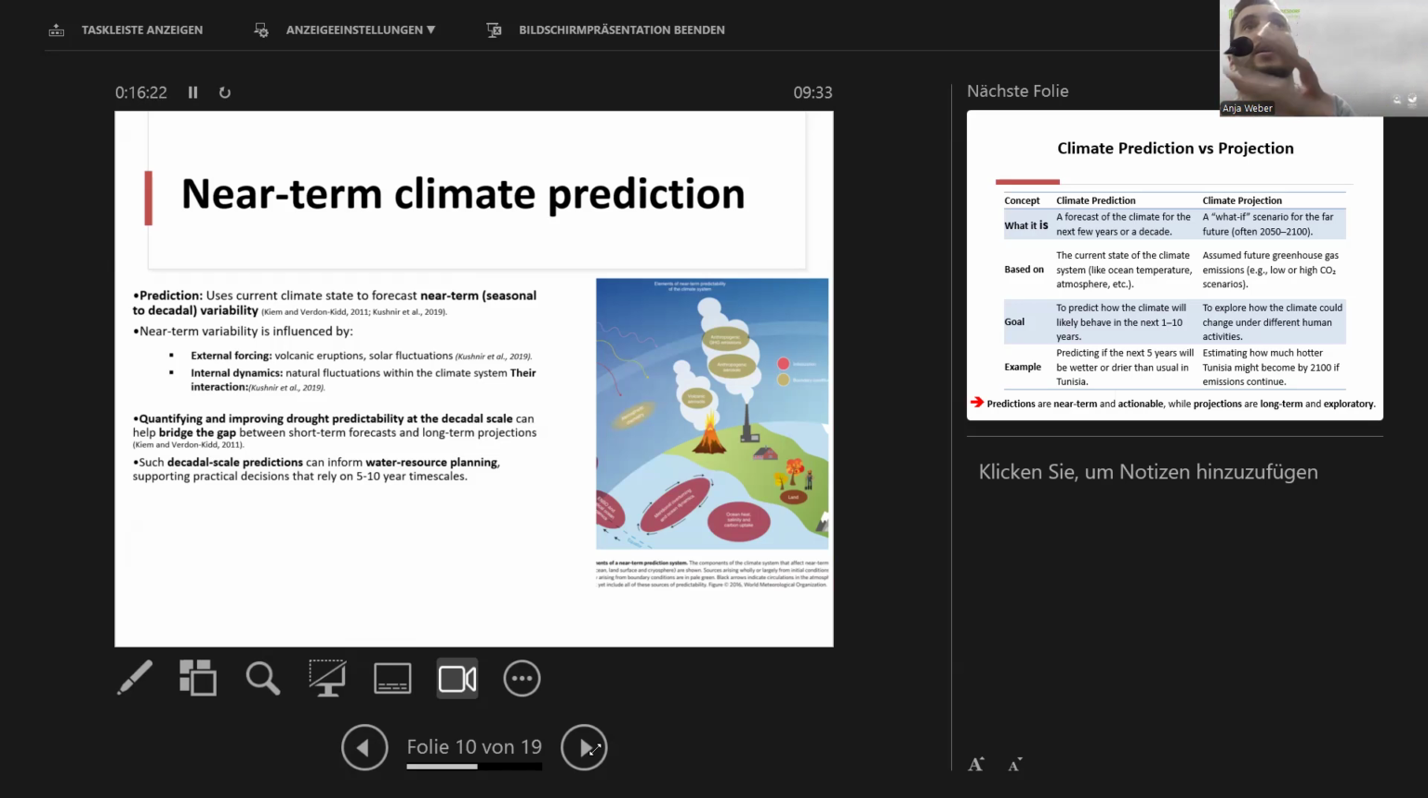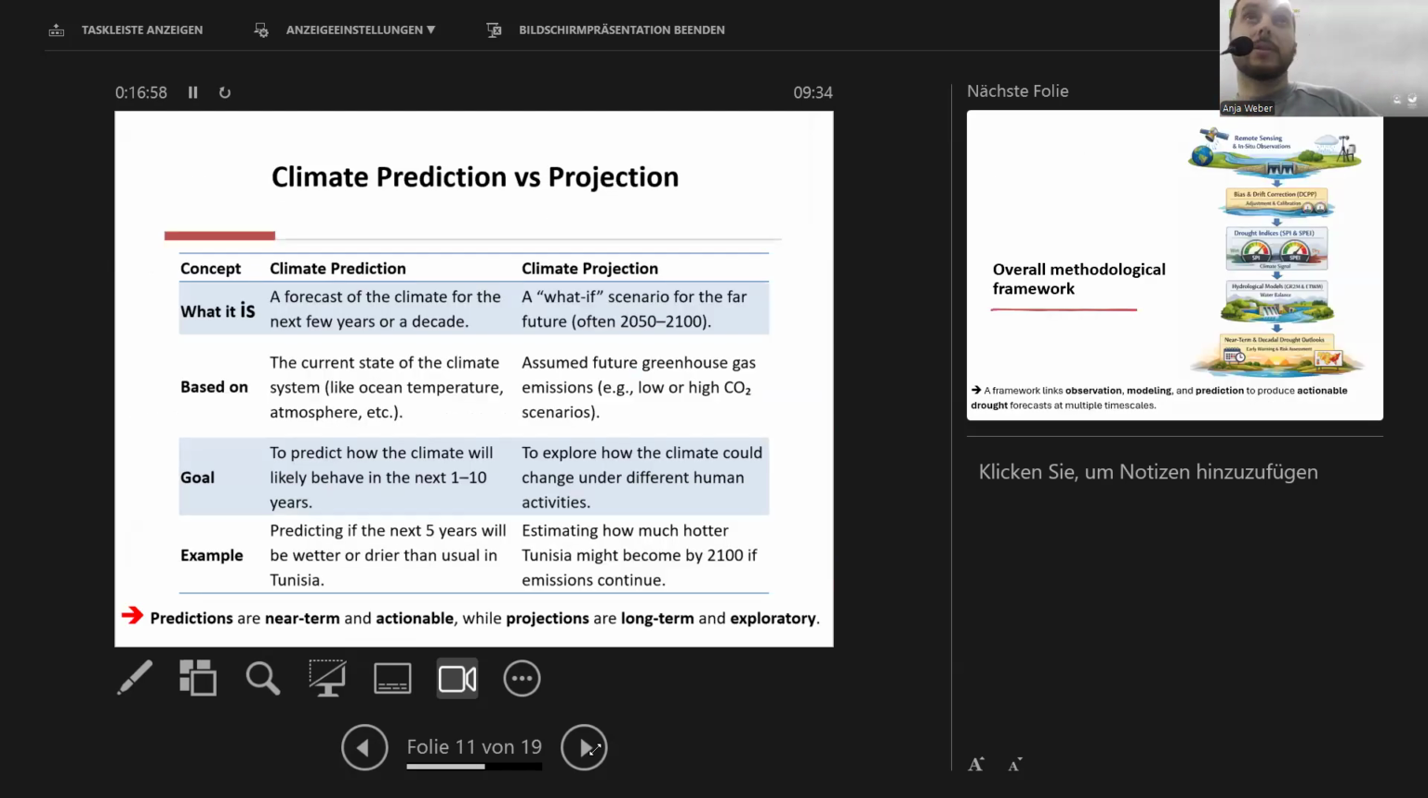That's why decadal climate prediction bridges this gap, and such decadal scale prediction can inform water resource management and support decision makers. As you know, most water management plans are done for a temporal scale of 5 years, 10 years maximum, which fits perfectly with the climate prediction. That's why climate prediction is really important.